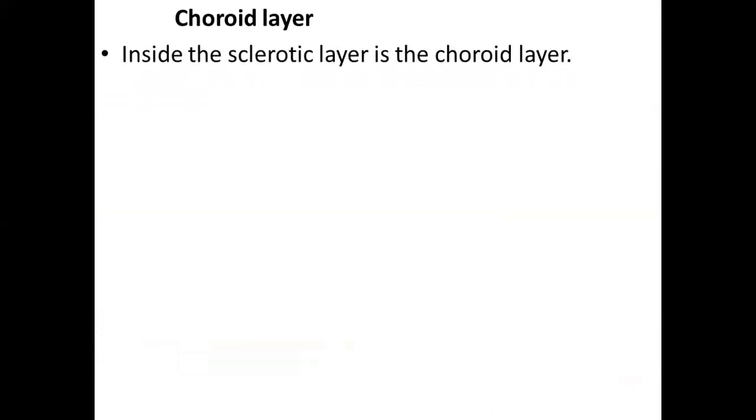Choroid layer. Inside the sclerotic layer is the choroid layer, which supplies blood to the eye. It contains blood vessels, that's why we call it the choroid layer. Under the sclerotic layer, choroid layer. Right? When I am drawing, I use the red color.